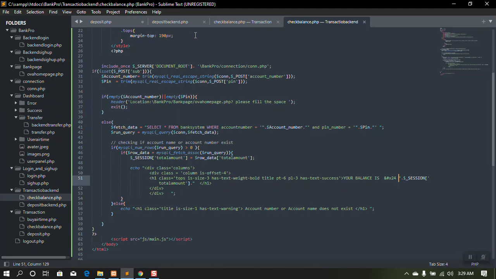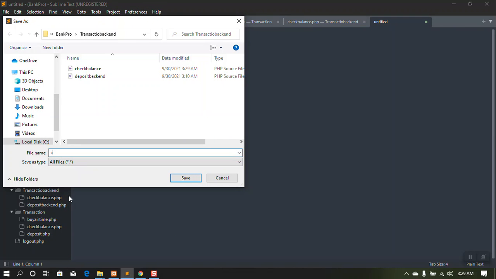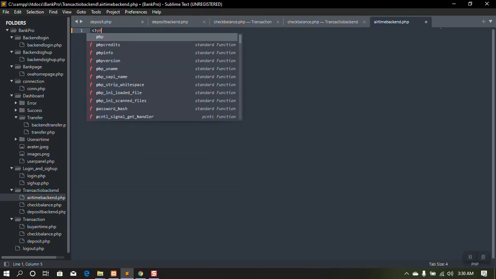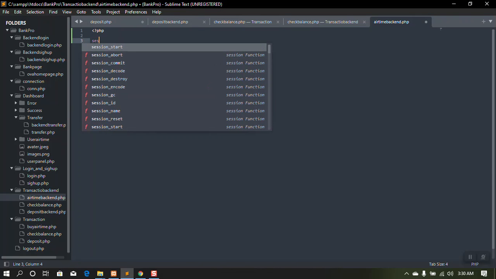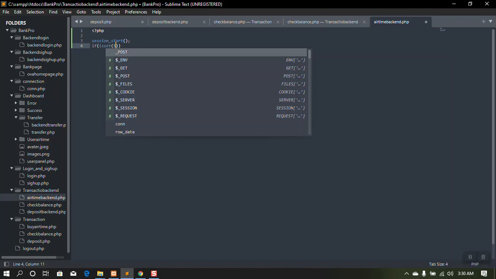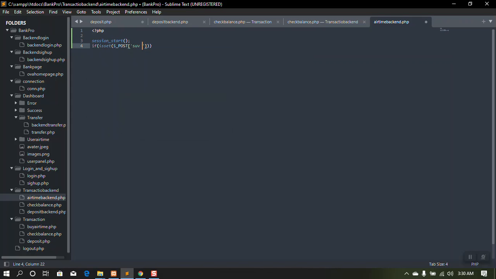Okay, so what we're going to do here is pretty simple. Let's just go to the transaction and create a folder and say airtime backend. Let's call it airtime backend.php. PHP is our session running. Always have your session running. So if it is set, if the button is pressed, set that to sub.